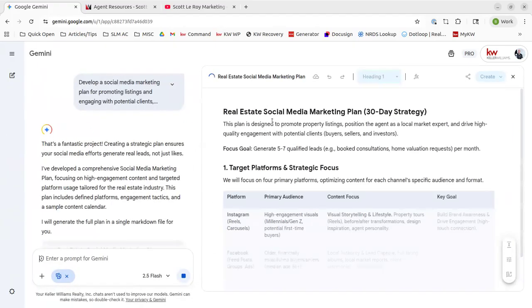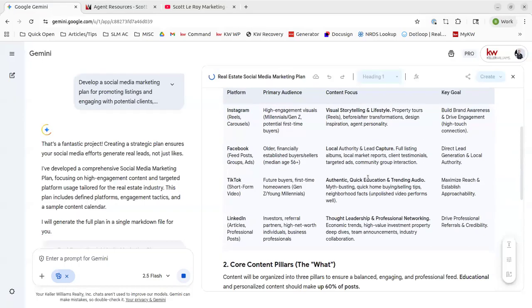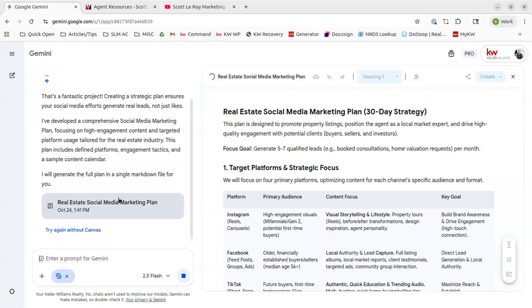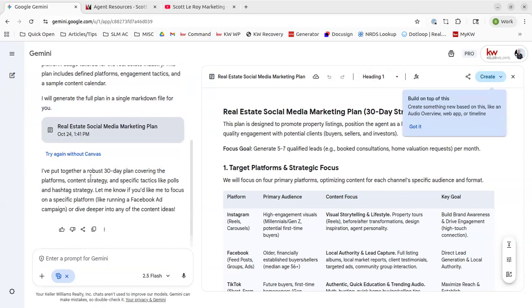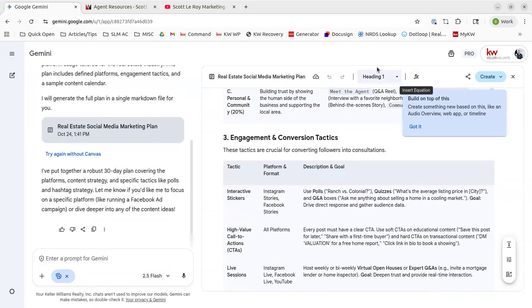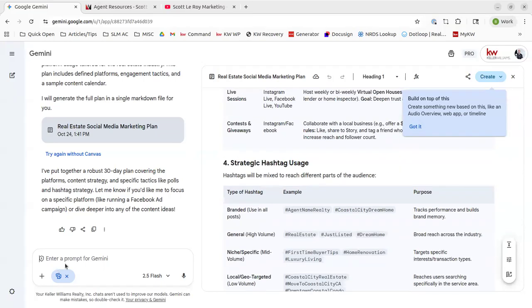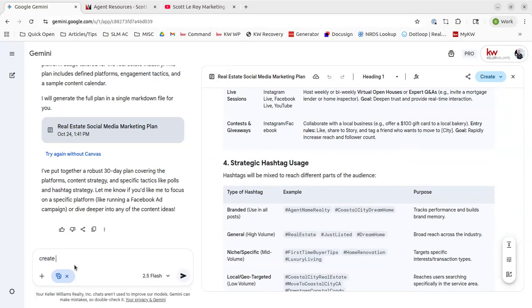There we go. And then you can see it pops out this document on the right-hand side that we can take a look at. And it just provides more information. So it's a full plan for us that we can go through and we can scroll through here. We can change it or different things like that. But we can go through and we can change this. For example, let's say create a 30-day calendar with descriptions of what should be posted each day.